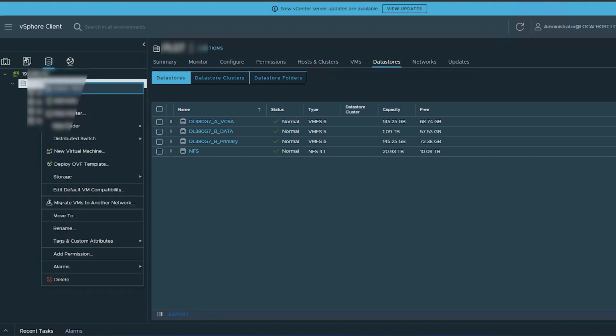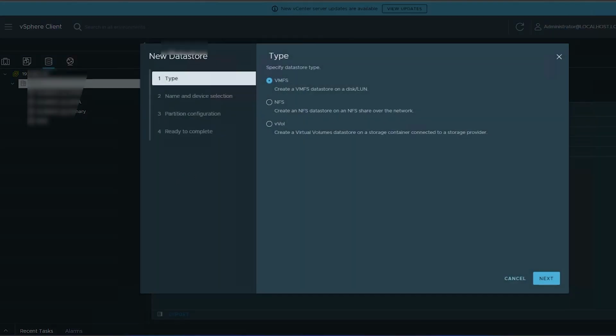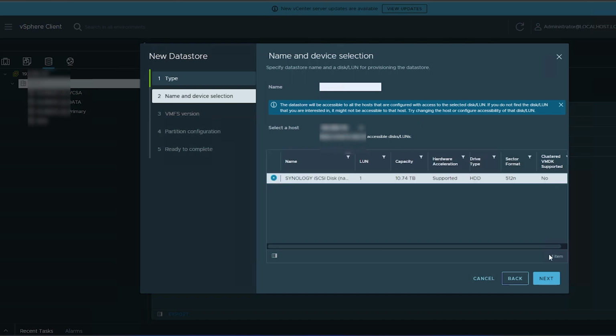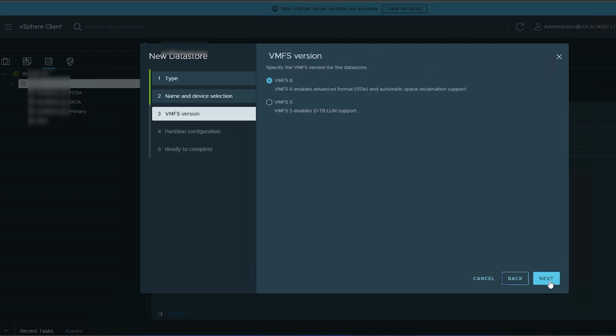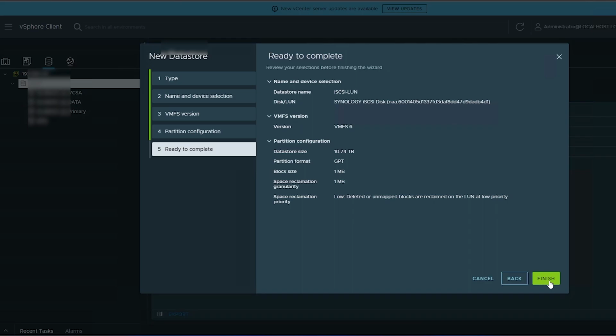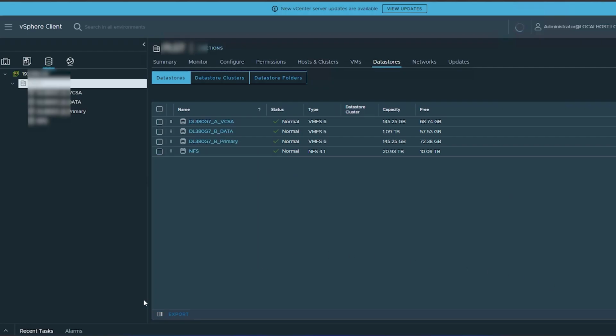Right click, storage, create new Datastore. We'll choose VMFS. Next, we'll give the name for the Datastore. I'm giving iSCSI-LUN. Selecting the host and select the Synology iSCSI target, which is already showing there. Click next, next, no changes, done. Now the Datastore will be reflected.